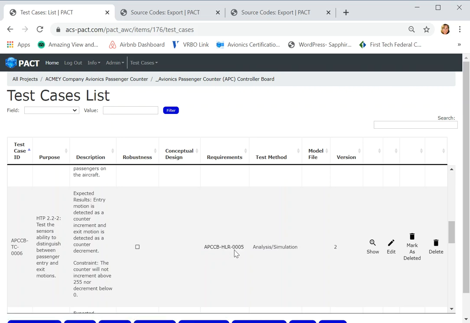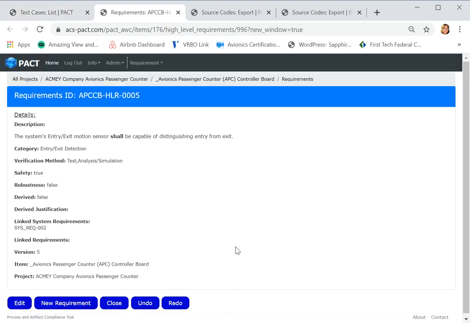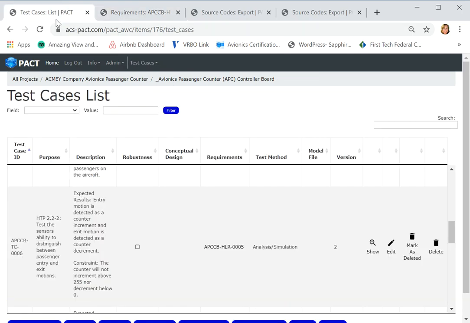So let's make sure that this is the correct requirement for this test case. When you're reviewing all of the stuff, you would be clicking and reviewing all these things to make sure that they're set up properly. So this requirement, which pops up in a different tab here, so we can easily go back and forth between the two, basically says the system's entry and exit motion sensor shall be capable of distinguishing entry from exit. So yes, that is the correct requirement that we want to be linking to.